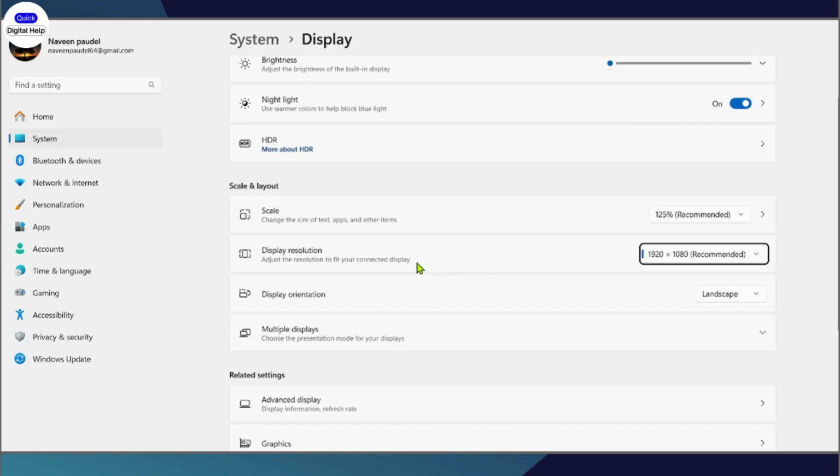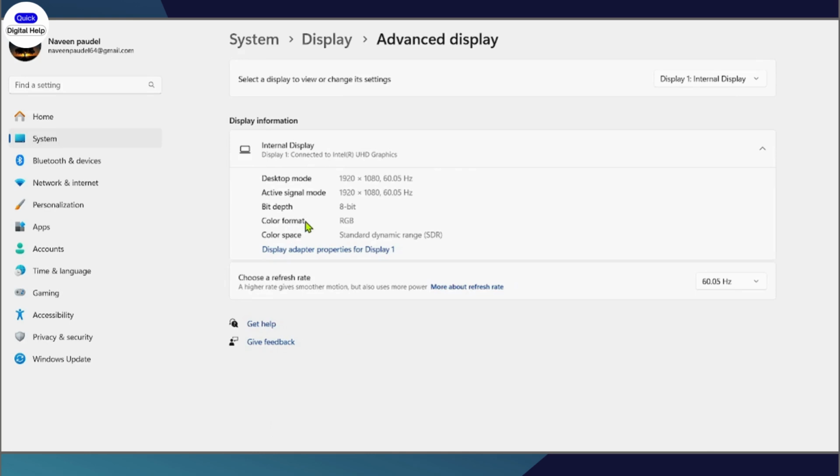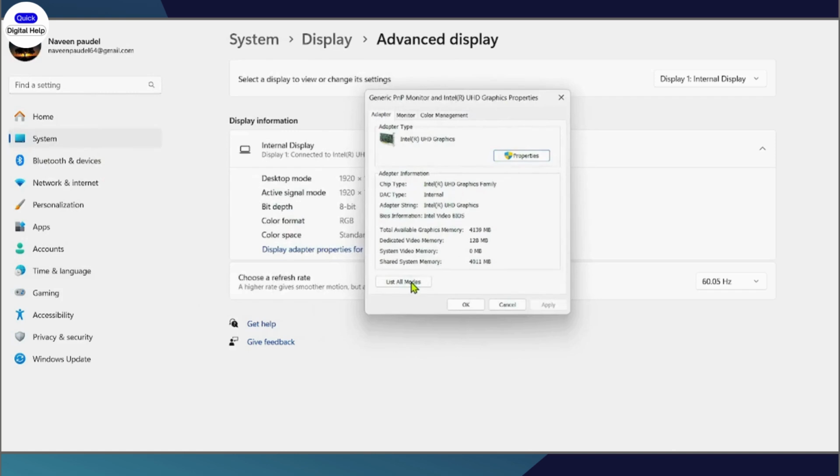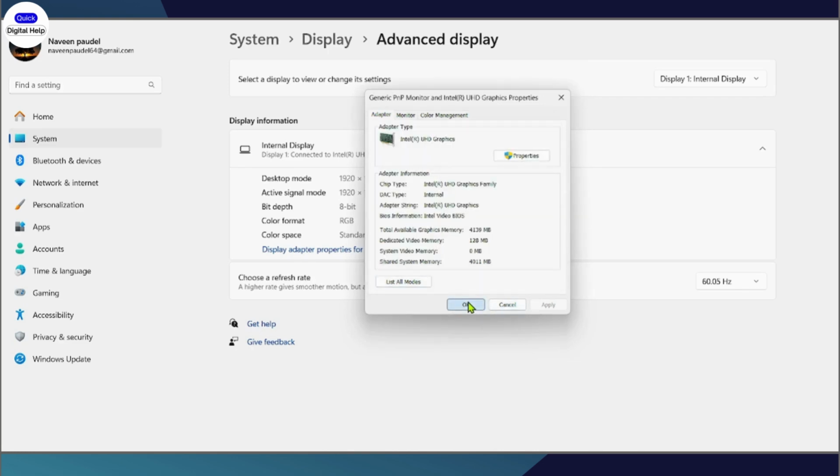Click on that, and here it will take you to the display resolution. Right. So under the display resolution, you need to simply scroll down and go for advanced display. And under advanced display, you need to choose the option 60 here. And then you need to go for display adapter properties for display 1. And this kind of interface appears. You need to go for list all modes. And we will have the options to choose any available options right here. And once you've done that, click on apply and then click on OK.